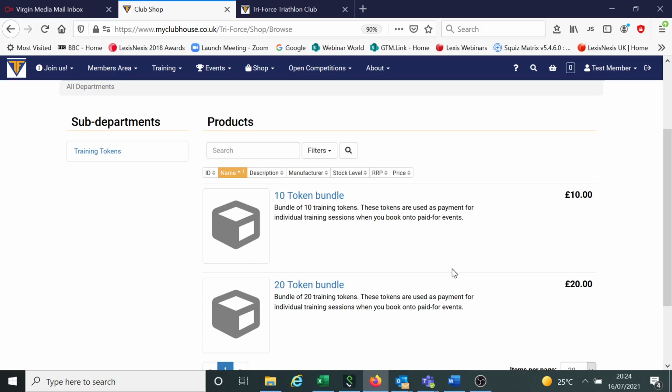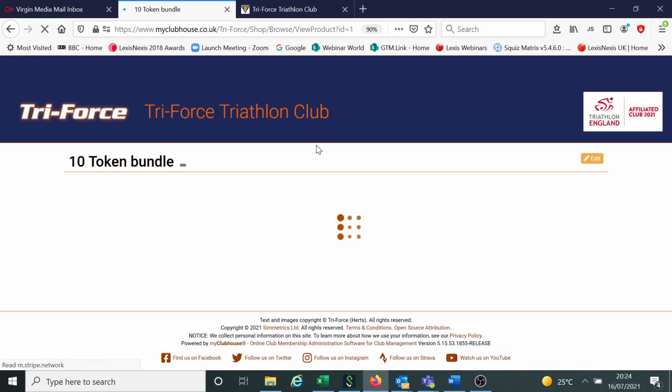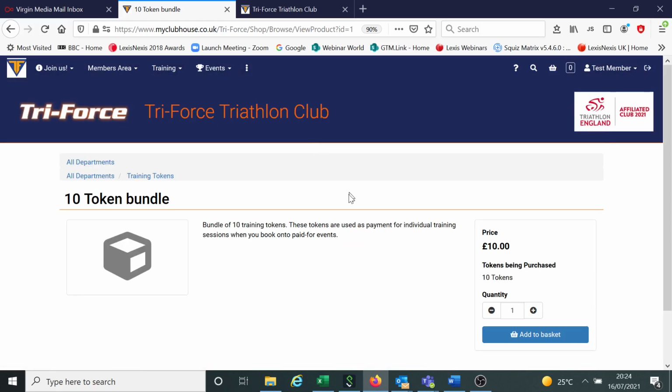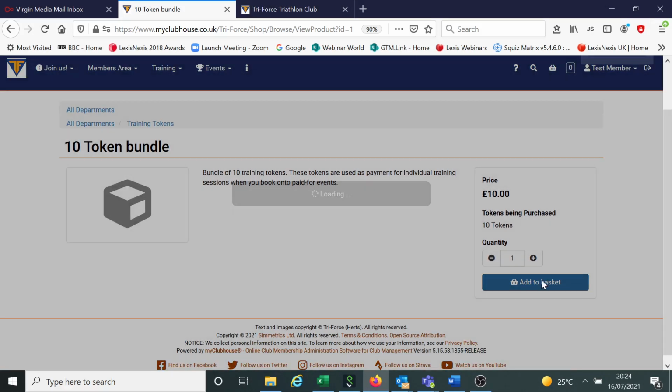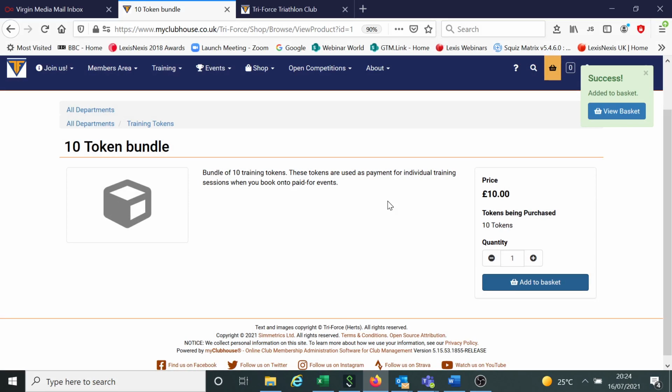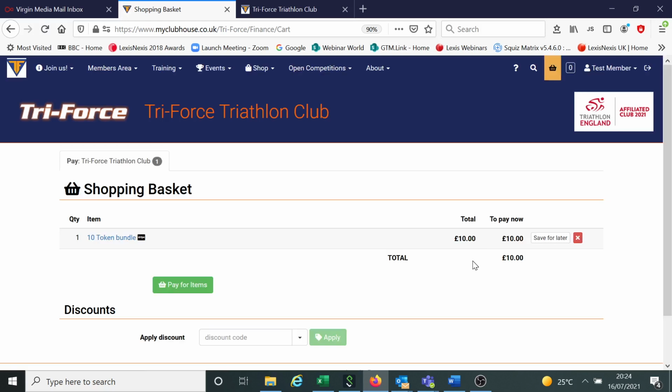If I was to do that, I would just click on token bundle, and it will come up. If I want to buy that, I want to get my tokens, I will add that to the basket. If I then want to buy it or check out, go to the basket, so I can click on the basket symbol or that view basket message that just came up, and I just click on pay.